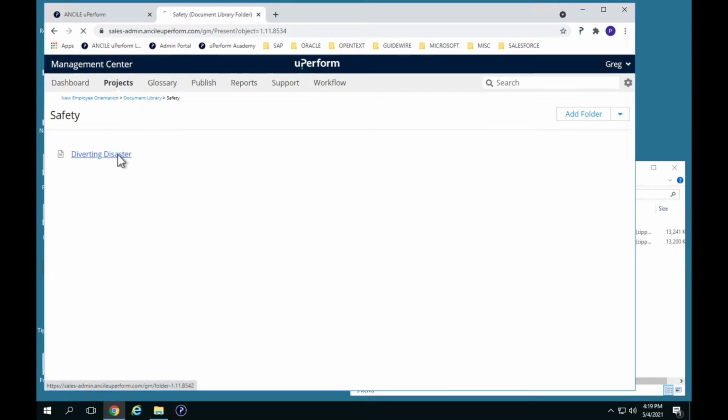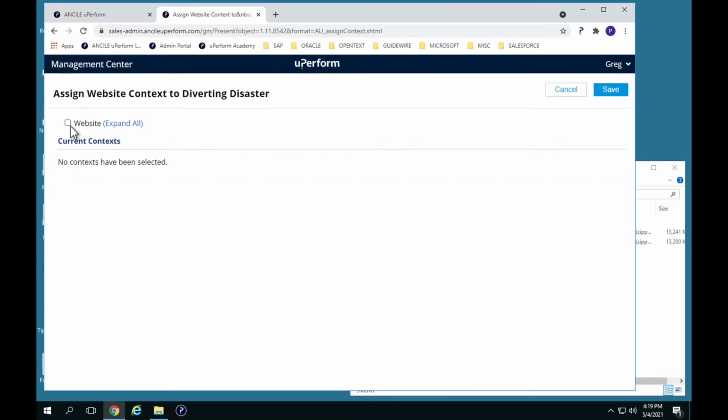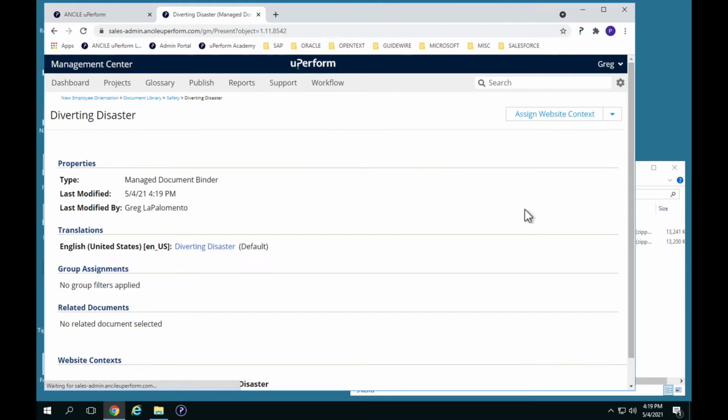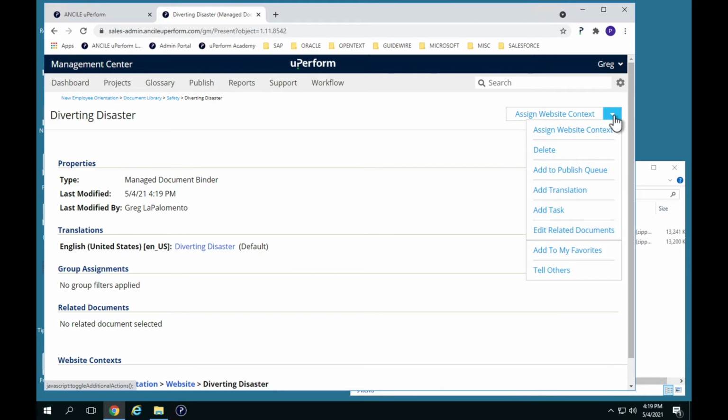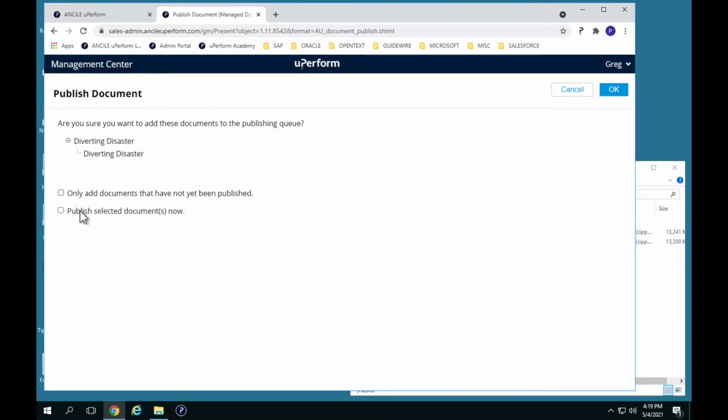Now I'm going to go ahead and assign this website context, which means I'm going to assign it to the end user website so that people can view it. And I'm going to click Save. And then I'm going to go ahead and publish the content. And this will process the content and get it ready for the end user website.